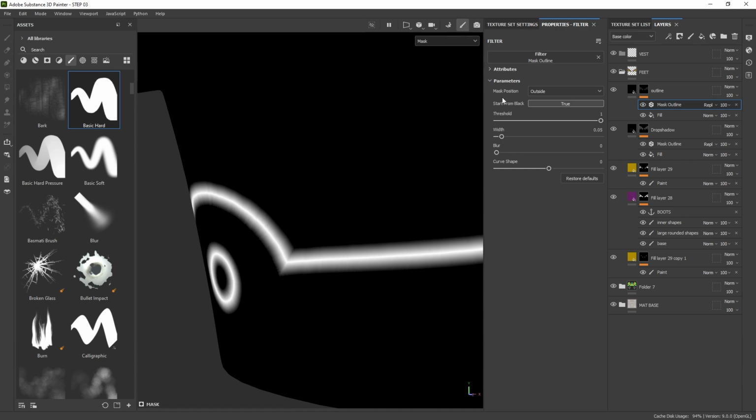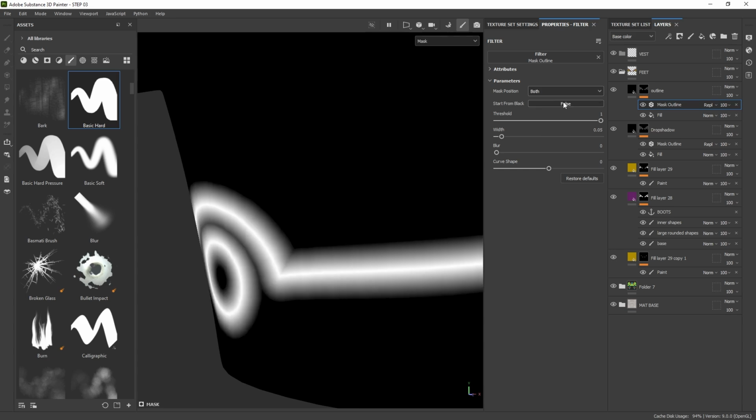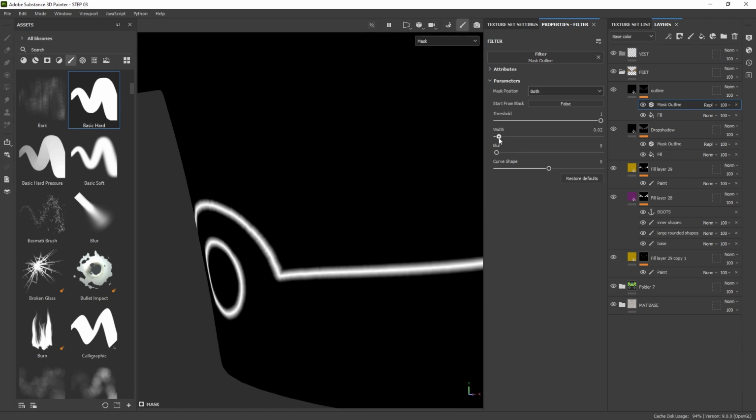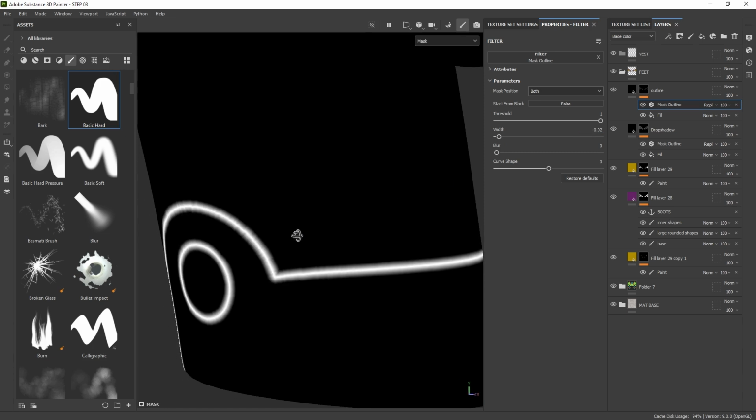Now, this time, I don't want to have the mask position on the outside. I'm going to have it on the inside and the outside so that we can create a nice outline going across the edge of the original mask, right? So I'm going to switch from outside to both. And I'm going to change this to be false. There we go. So it's not starting from black. And now we can play with the width a little bit. Maybe reduce it slightly. Something like that. I don't want to make it too narrow. Maybe a bit more than that. Let's just set it to 0.02. Yeah, this should be okay.